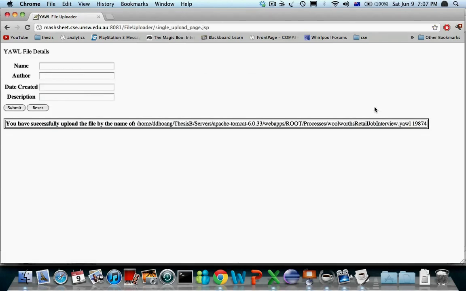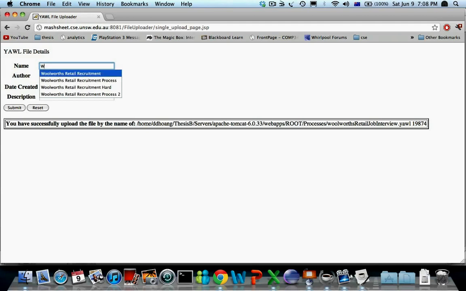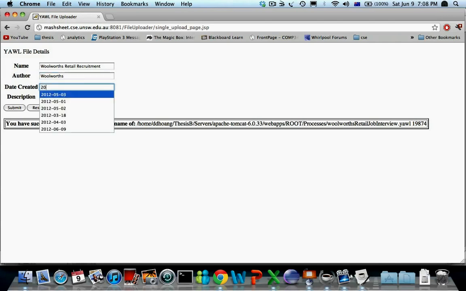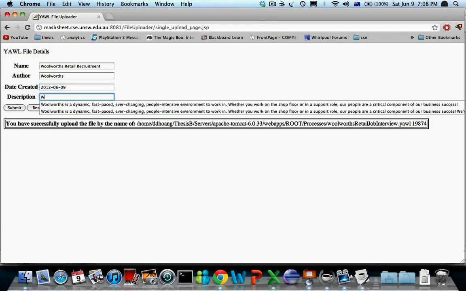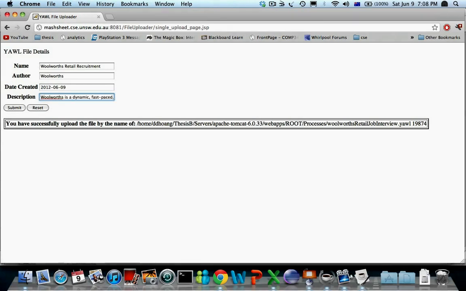Click the send file button, and it just requires a little bit of metadata that we have to fill out about the process. The name, I'm just going to put as Woolworths Retail Recruitment. The author would just be Woolworths. The date would be today's date, which is the 9th of June. And the description, I've just put a set description there.